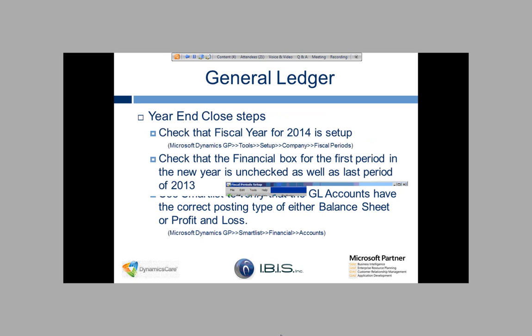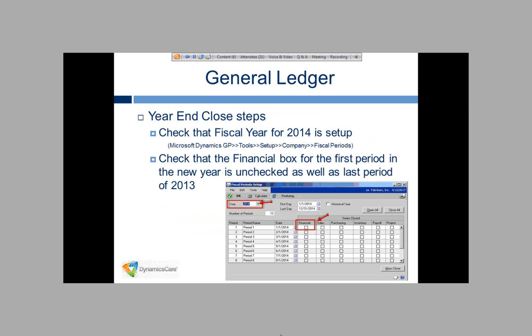Okay, so year-end close steps. After we've gone through and performed our month-end close and we did our SmartList, we looked at our GL accounts, we have the year-end close. So we want to check that the fiscal year for 2014 is set up. How you do that is you go to Microsoft Dynamics GP, Tools, Setup, Company, and Fiscal Periods. And you check that the financial box for the first period in the new year, which will be 2014, is unchecked, as well as the last period of 2013 is unchecked.